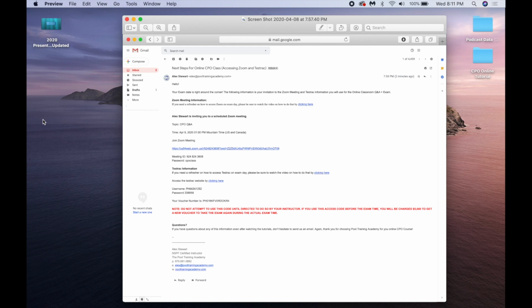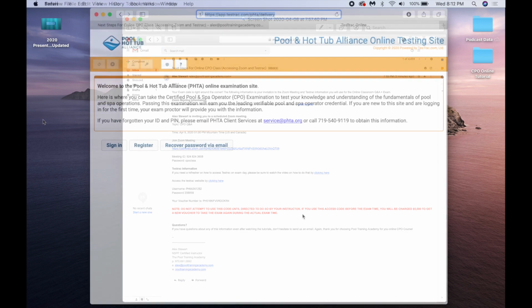So what you're going to do is in that email, you're going to access the TesTrac website by where it says clicking here. That hyperlink will take you over to the TesTrac page. We will then, as you can see here, give you your username and password. You'll be clicking that in to TesTrac. Let's go ahead and do that right now.